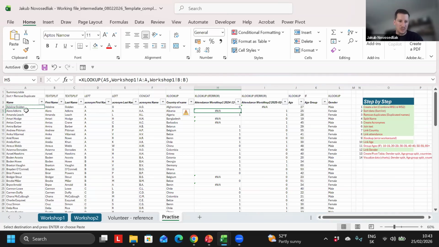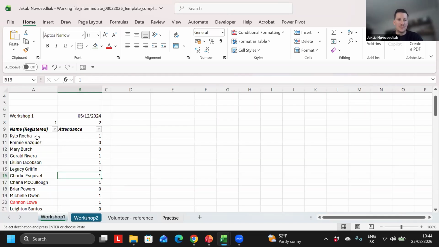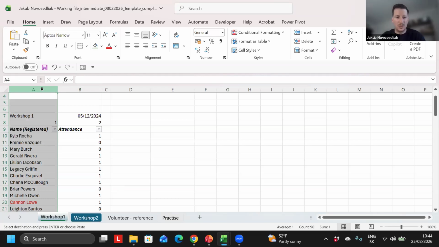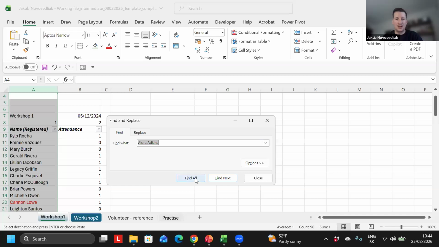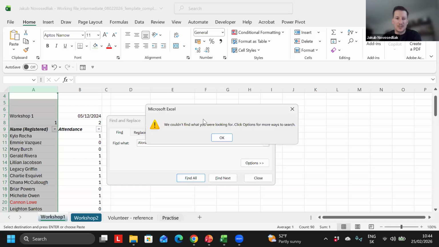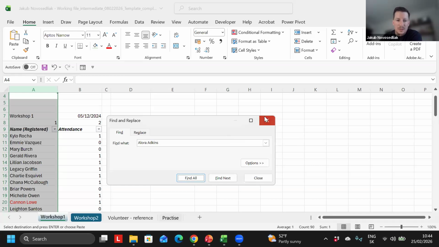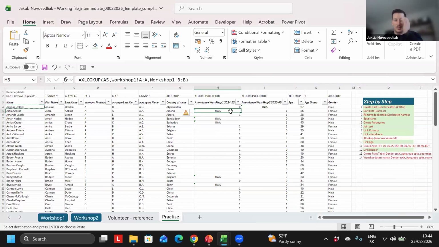So just to demonstrate, we search for Alora in the tab from the first workshop. If I do it faster with a shortcut, I select the column, use the shortcut Control F, and I search for Alora. I will get a message that we couldn't find what you were looking for. So it means Alora didn't register for the first workshop at all. That's why we got the error message not available.